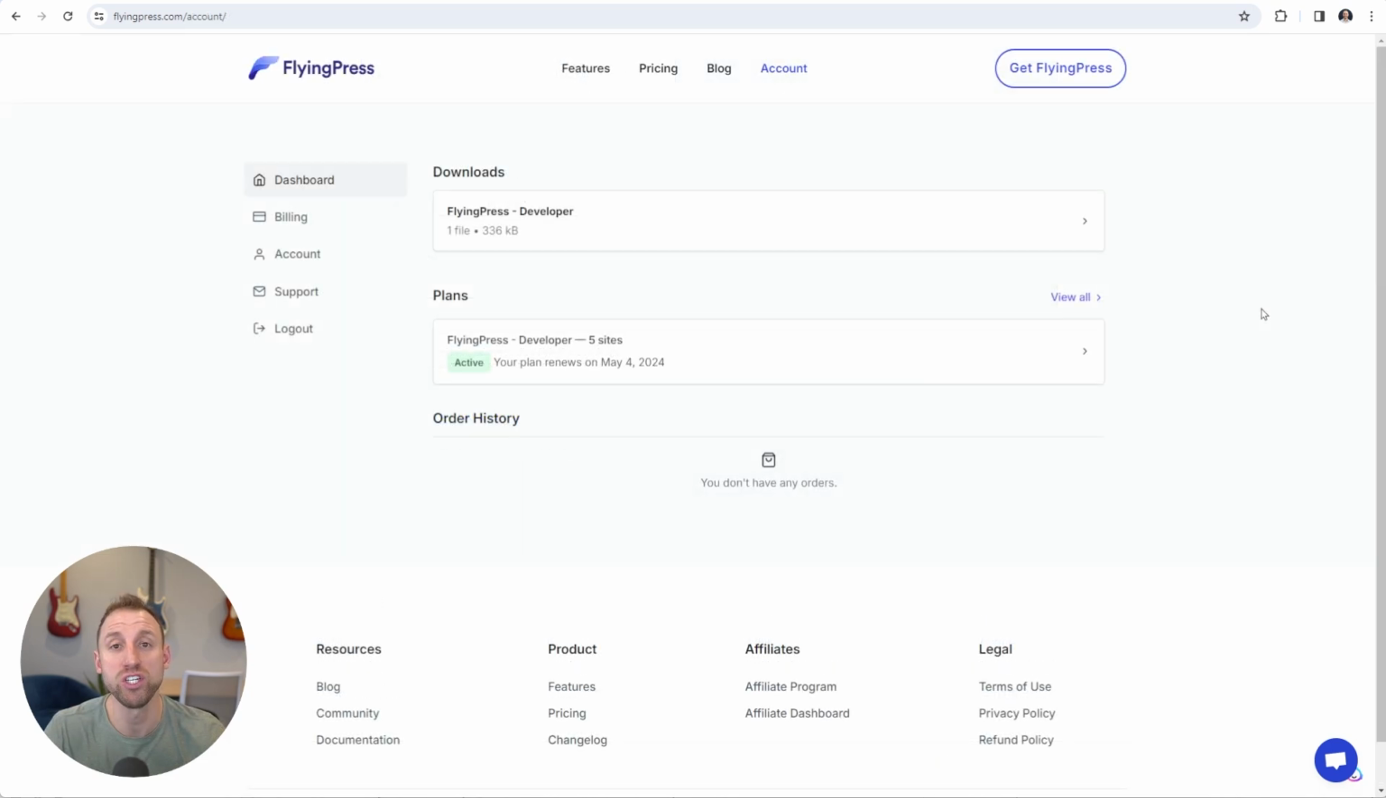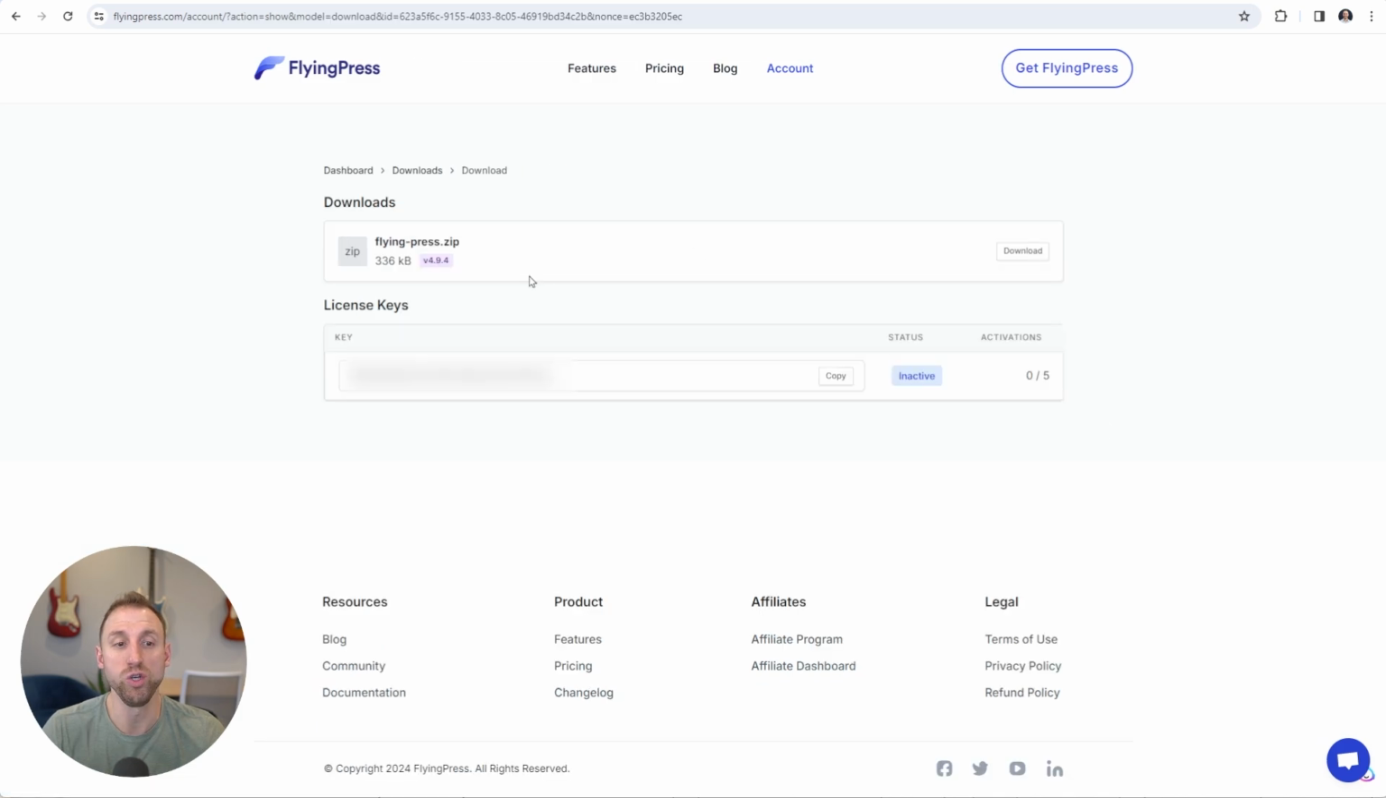All right, so once you purchase your FlyingPress plan, you should get a couple of emails that will give you some more information. Otherwise, you can log into the FlyingPress page just like we were on and go to the account tab here. And you can see that I'm actually currently on the developer plan, but let's go in and get your download. So in the dashboard here under downloads, I'm gonna click on my plan right here. And here is where you will get your download for the FlyingPress plugin. So you'll click the download button here.